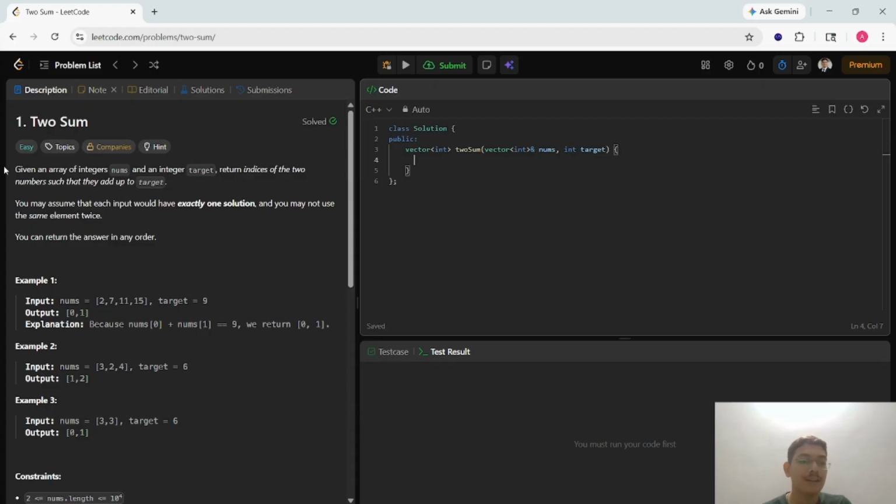So the problem statement is: given an array of integers nums, means we will be provided an array of integers which will be named nums, and an integer target, means we will be provided a target value. Return indices of the two numbers such that they add up to target, means we have to return the indices of the numbers that are present in the nums array, of which the sum of the two numbers should be equal to target. So let's first of all understand the question properly from the example.